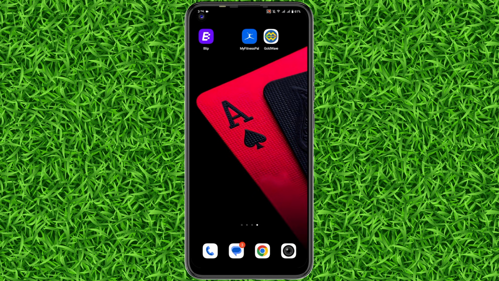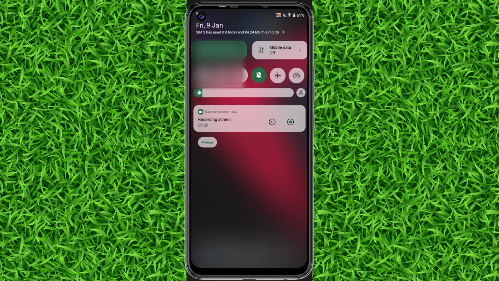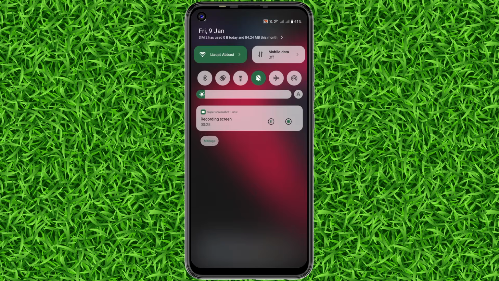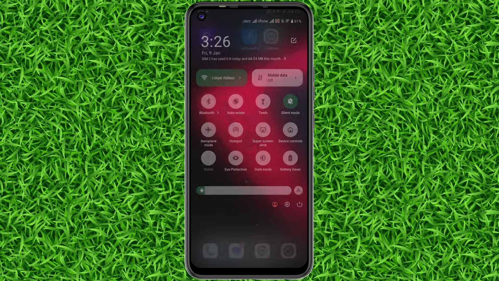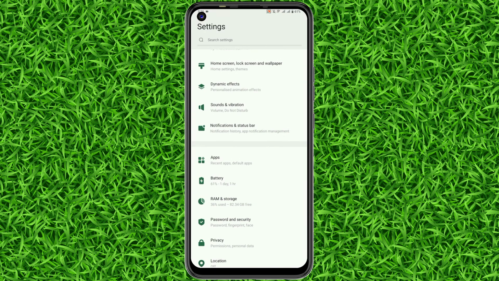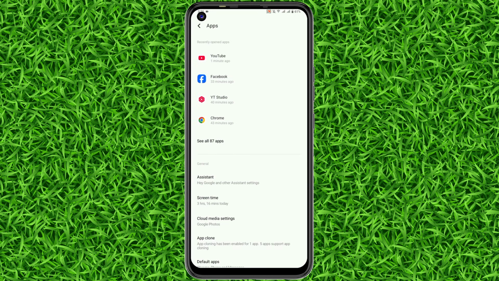Guys, if you are facing any kind of issue with the YouTube Vanced app on your phone, the first thing you have to do is head over to the settings of your phone. Now you would have to go to the app section, and then you will have to tap on YouTube.